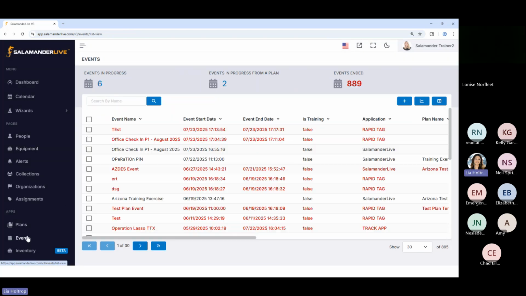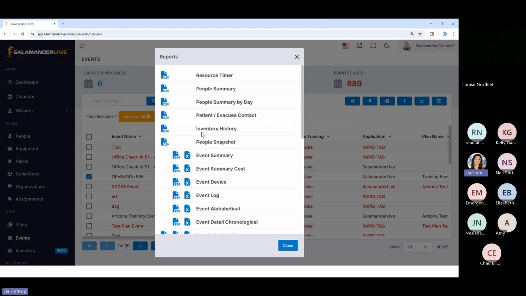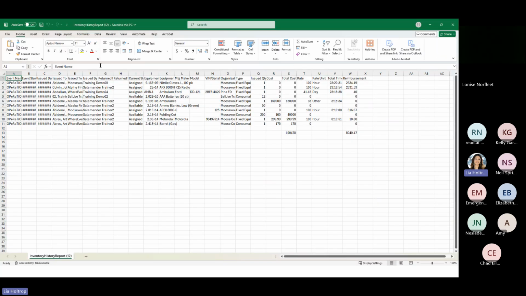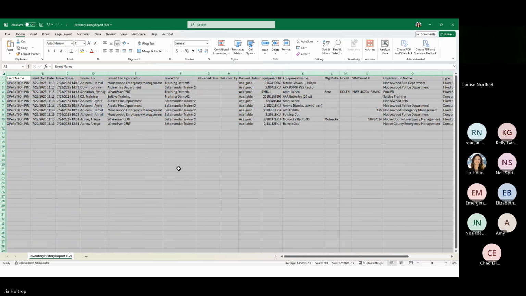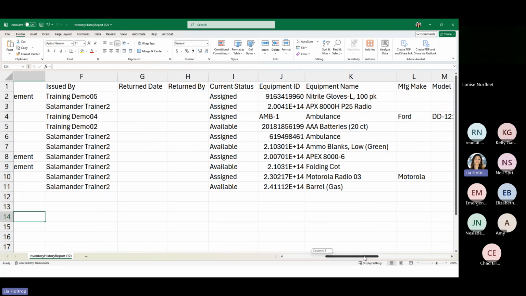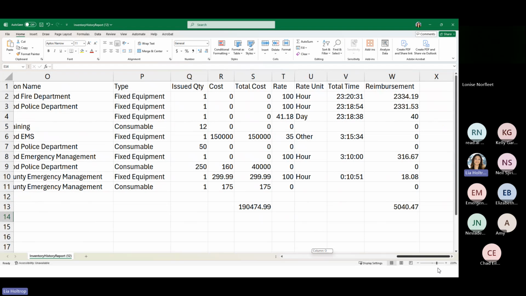So if you're looking at inventory that was issued out for a specific event, you can go in here, click the checkbox next to the event, and it's this report called the Inventory History Report. So this report will show you both fixed assets and consumables that were issued out for this event, that was consumed for this event. So it tells you who issued it, current status, and then you'll have quantity over here, cost, etc. So this is total cost for consumables. This is reimbursement for those fixed assets.